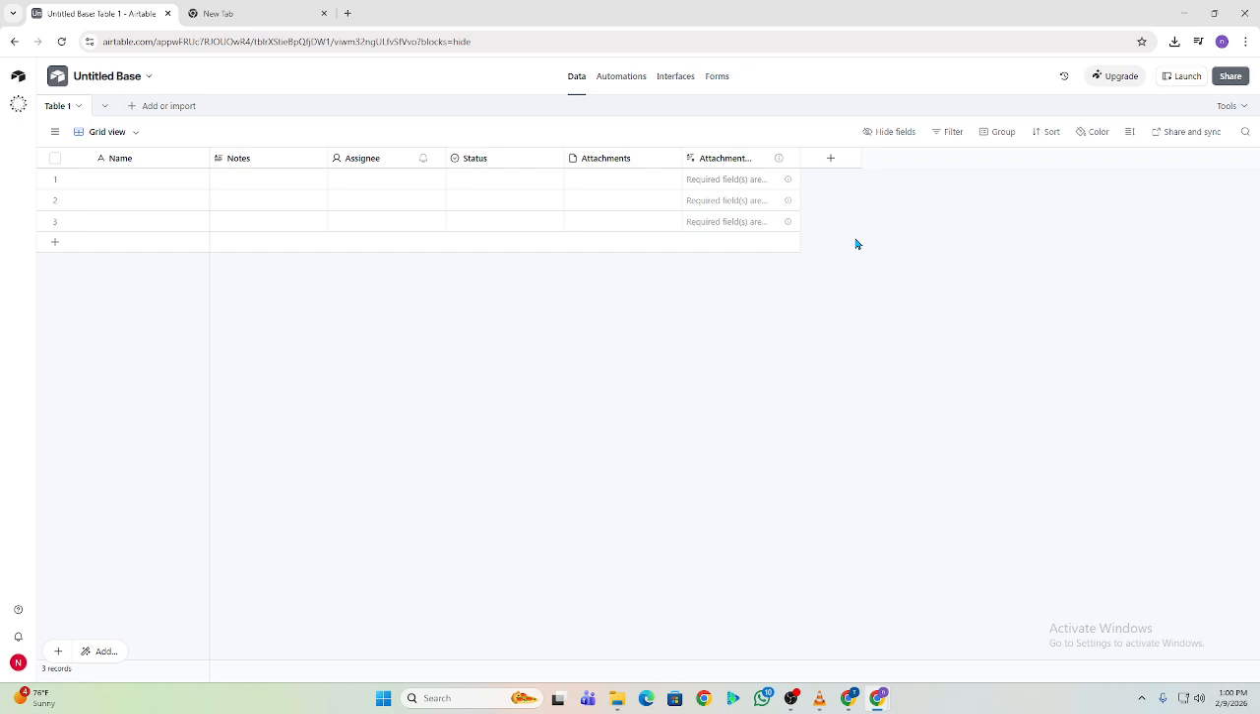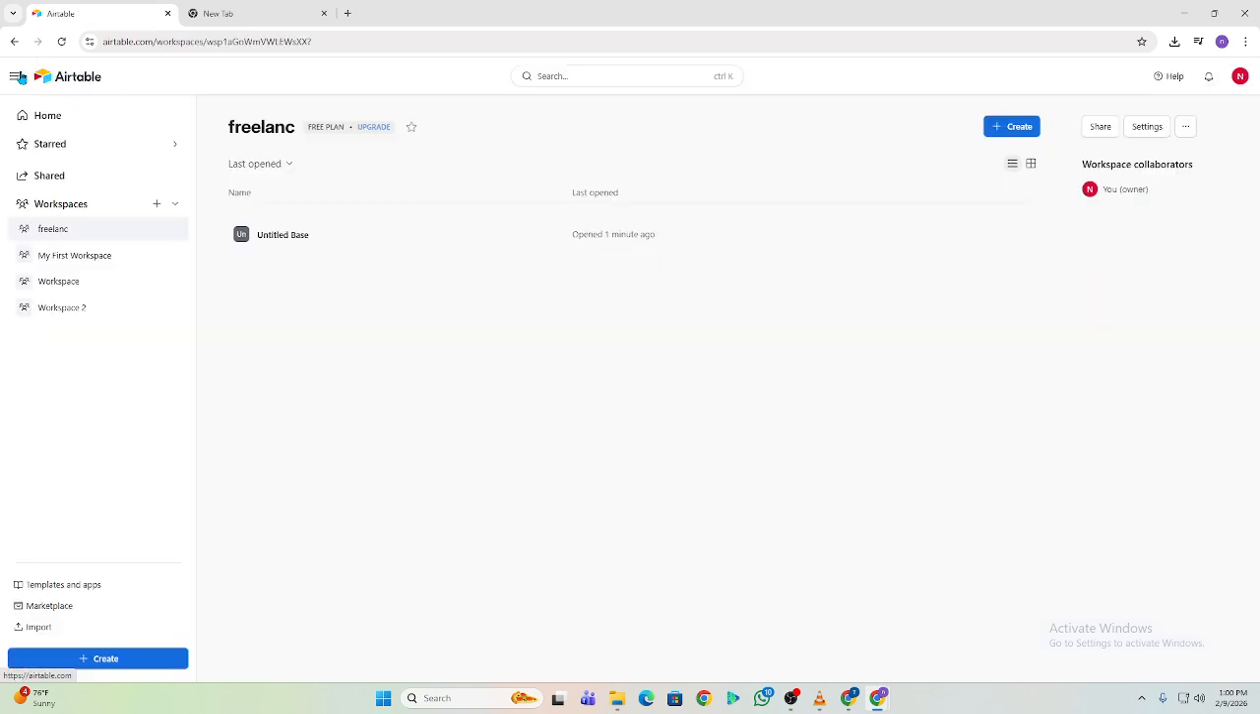Clients, tasks, and payments, all in one place. Start simple, stay consistent, and Airtable becomes your freelance control panel.